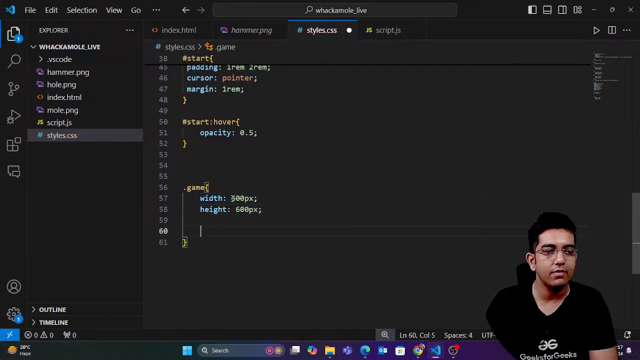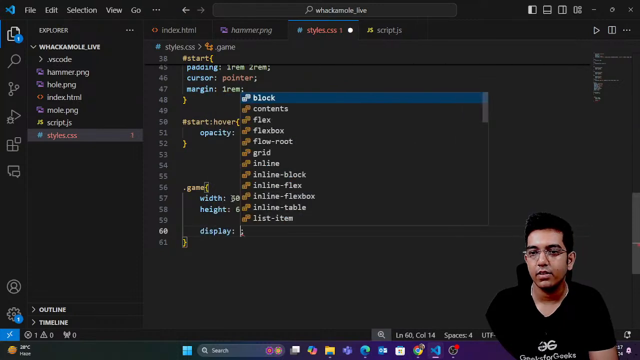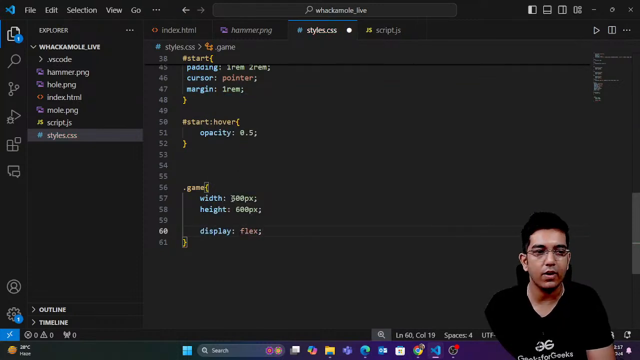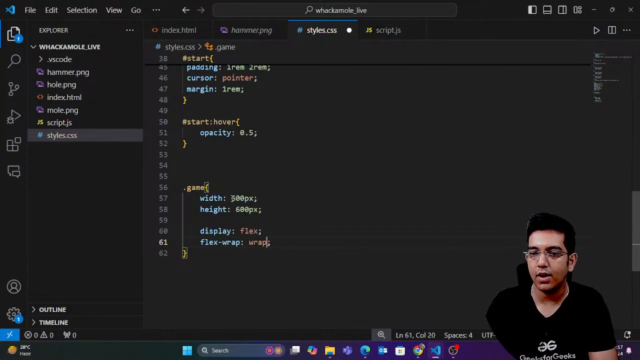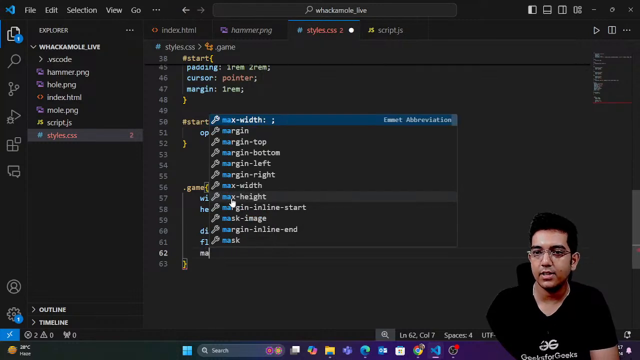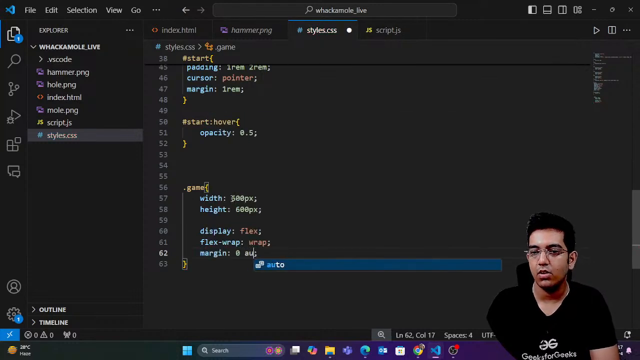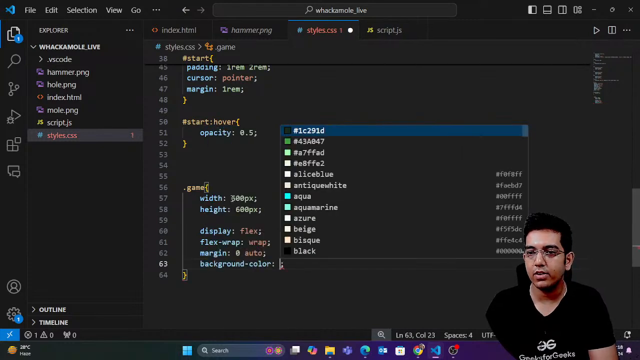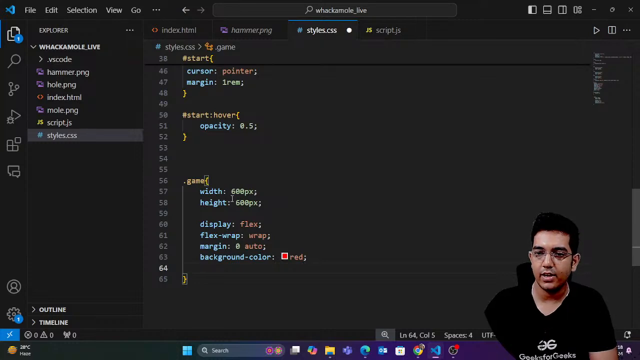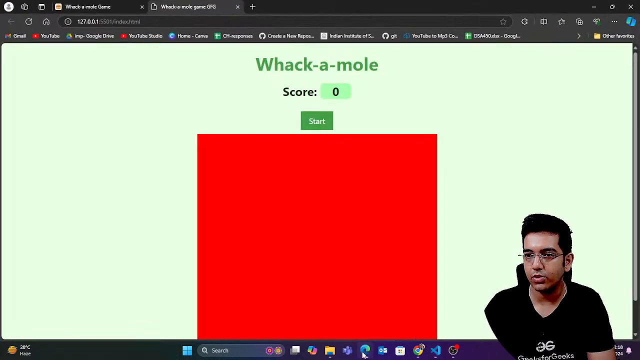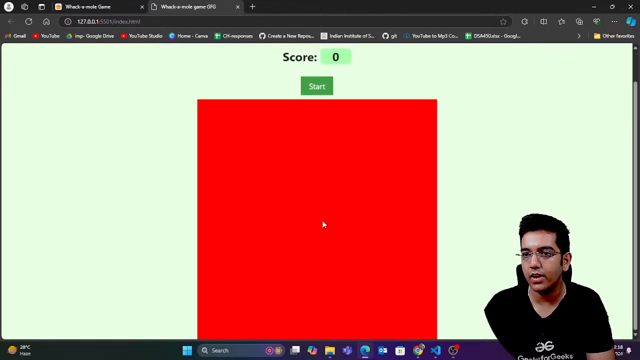Okay, then I'm just gonna say that display would be flex. Okay, and flex wrap would be wrap. Okay, and margin would be auto, right? And I'll just give it a background color of red for now. Okay, and let's see how it looks for now. So you can see that this is the board. Okay, this is the board which we have.